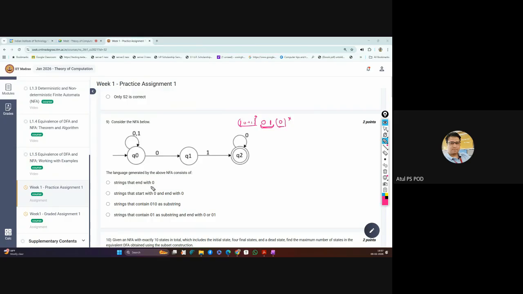Strings that end with 0: that is not true, because we can also accept 0 and 1 with this. This is the minimum, so it is not ending with 0. Strings that start with 0 and end with 0: that is also not true, it may start with 1 by the self loop. Strings that contain 010 as a substring: that is also not true. We have already seen the minimum length string accepted by this, which does not contain this as a substring. Strings that contain 01 as a substring and end with 0 or 01.